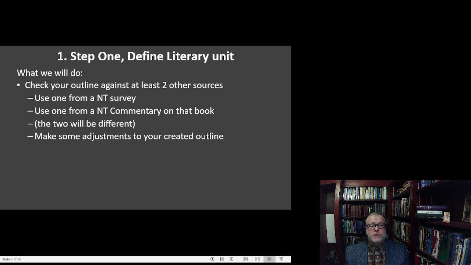So it might be more similar to the commentary one in terms of actual decisions on the big tiers, tier 1 and tier 2. You can make adjustments to your created outline if you suddenly become aware of something you overlooked. Change it, fix it before you turn it in.